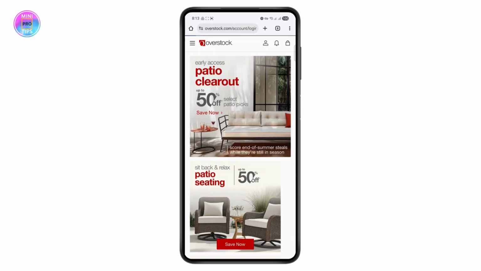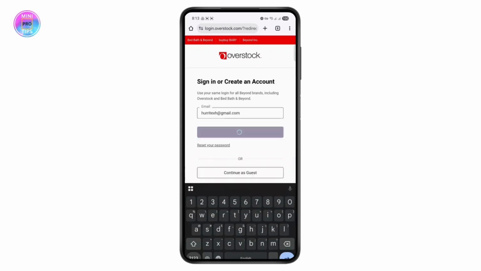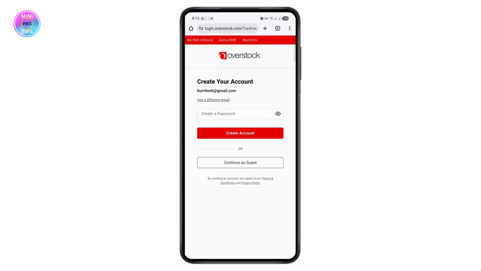Tap on the account icon at the top right corner. And then from here, just make sure to provide your email address. Tap on continue. And from here, you could just log into your account.